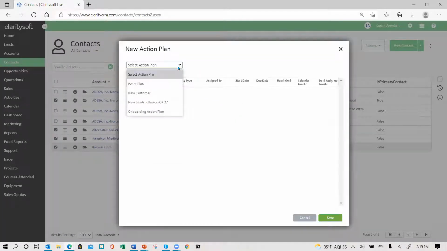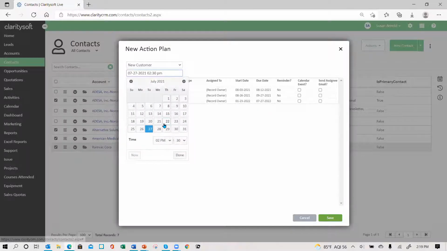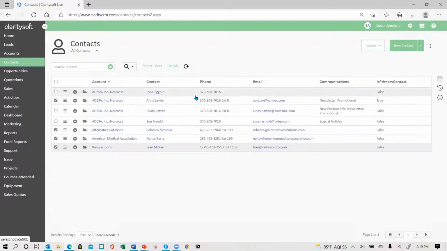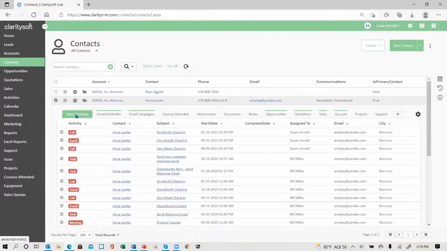I have a new customer, action plan, shows me my data with my follow-ups calculated. And again, if I change this date, let's say I change this date to next week. Notice how the dates recalculate. So your start date for your action plan can be any time. You could start an action plan a month out if you wanted to, okay? So you pick your start date, you click save, and all those activities are then applied to that new customer.